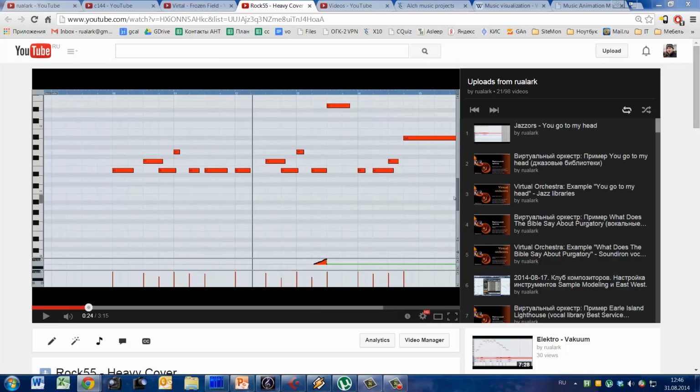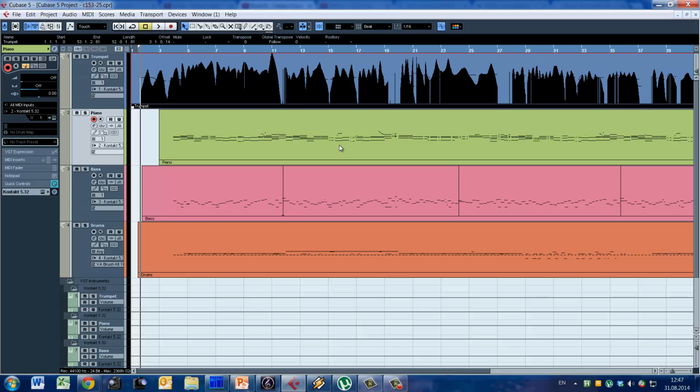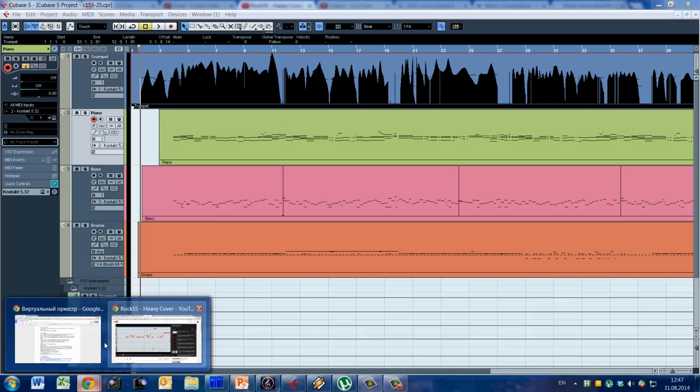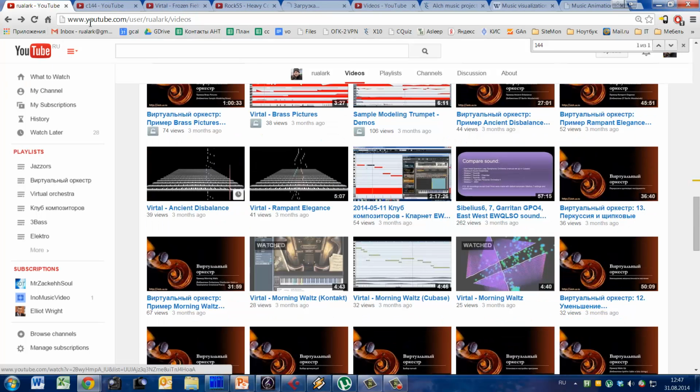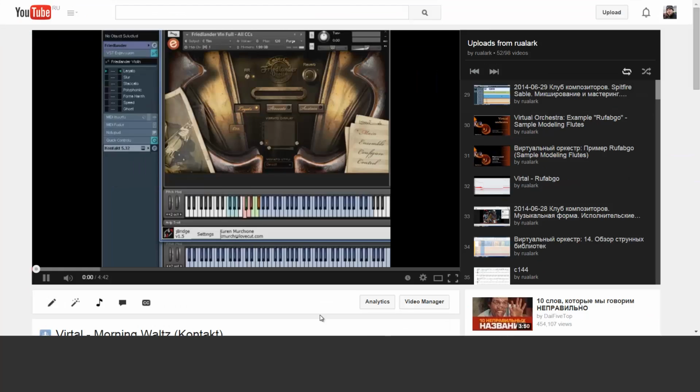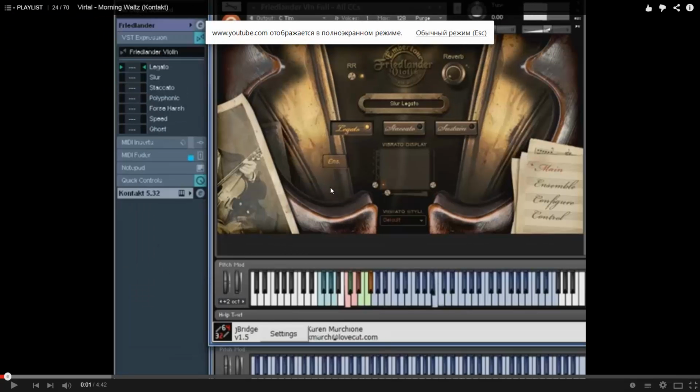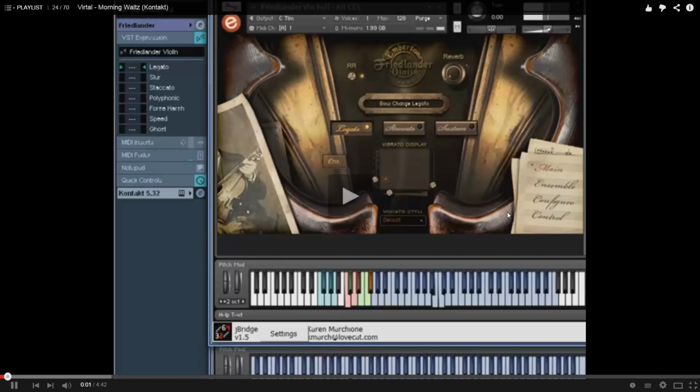So this is pretty useful for those who want to see how every instrument is set up. But on the other hand, it is a little bit jerky. When you change the tracks, it is not very good looking. So this is what you can do, for example, in Cubase. Also, in some instruments, you can show how they work. Like, for example, here I created a video of the amber tone Friedlander violin playing.